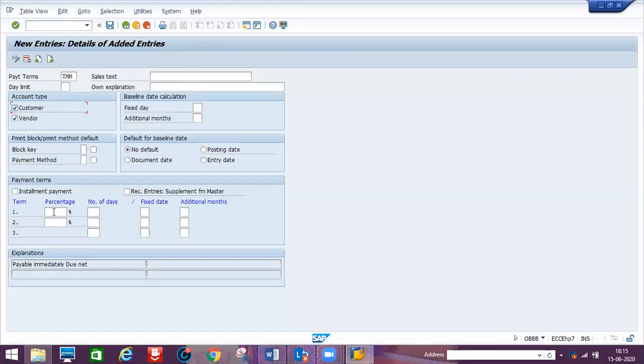See here the percentage. 4%, for example, the vendor is giving within 7 days. Next, 2% within 15 days, for example. Next I will put 30 days. So what does that mean? See, the total payment term for the vendor is 30 days.